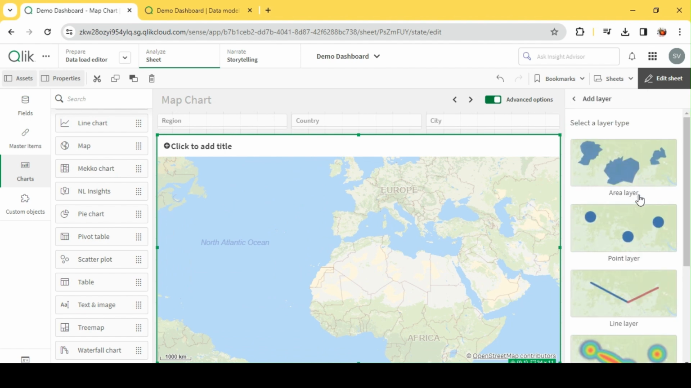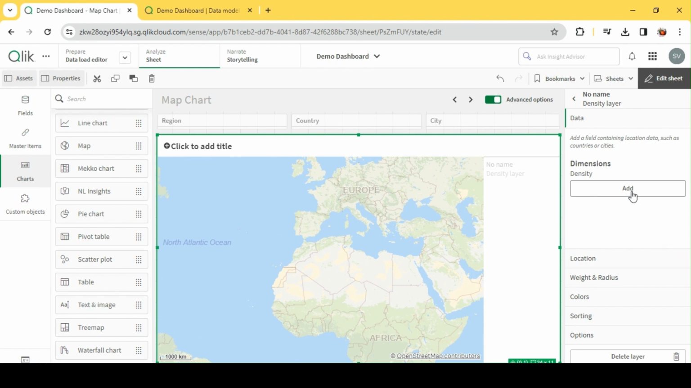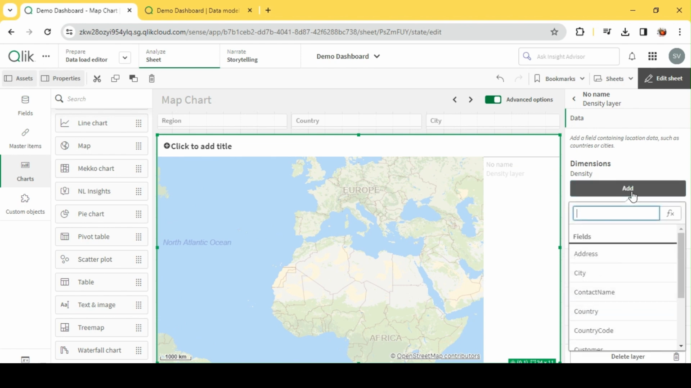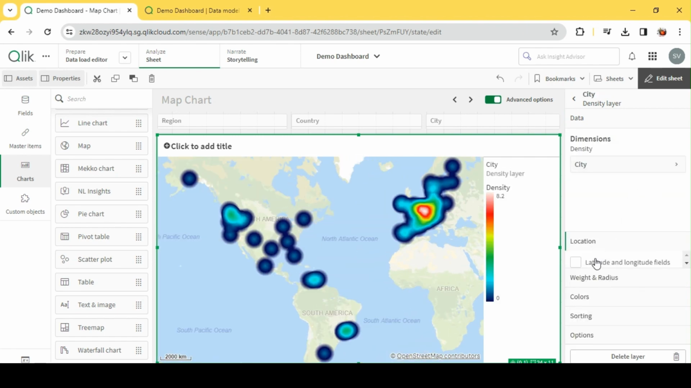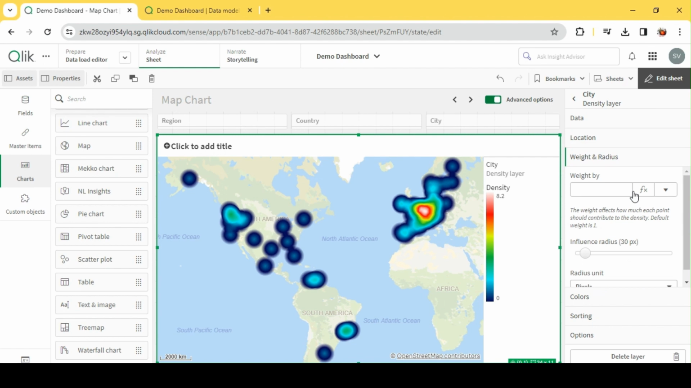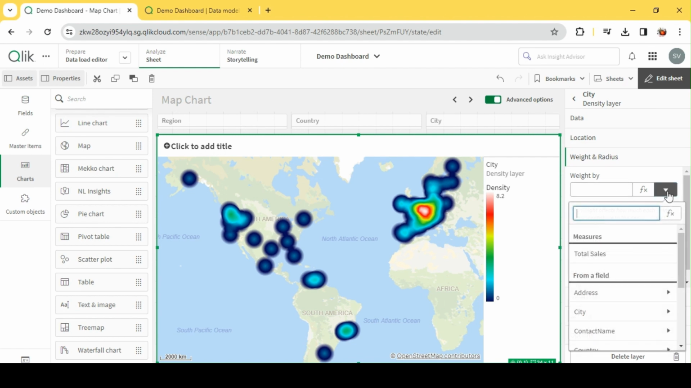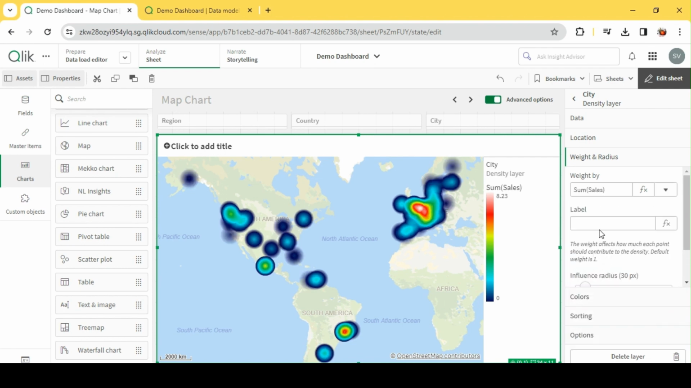So let's go ahead and add a layer. I'll start with a density layer. So let me add a density. Let's go with city, which is going to be my location. So in the weight by, I'll add my measure metric, which is sales. So I'll call this as total sales.